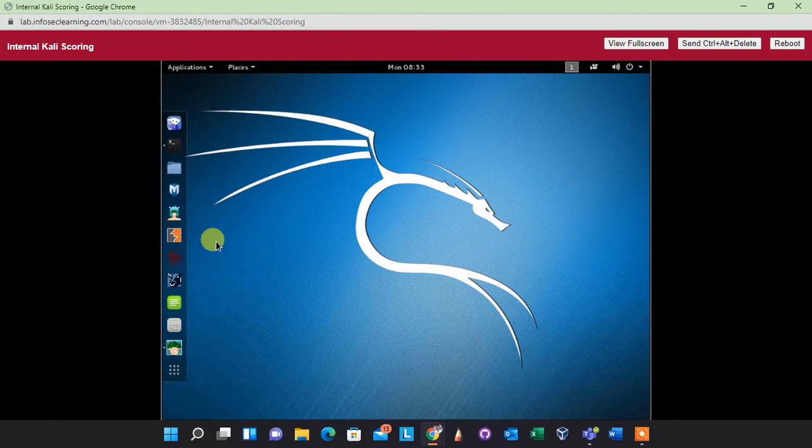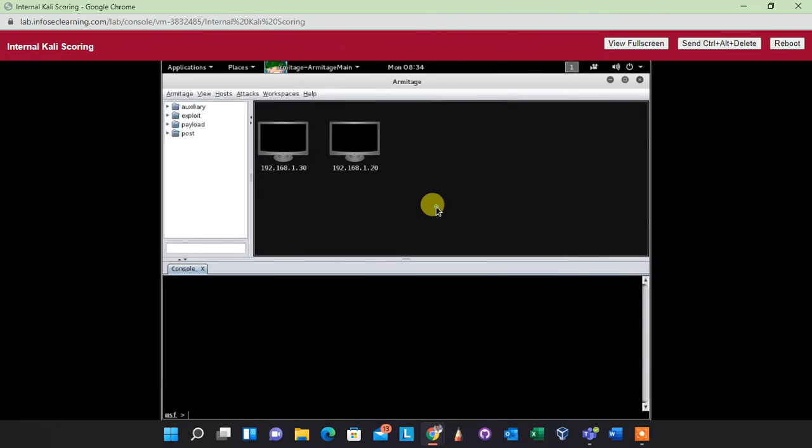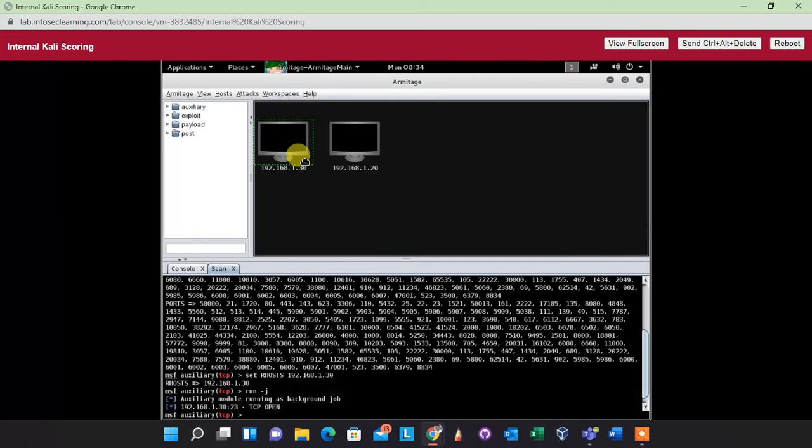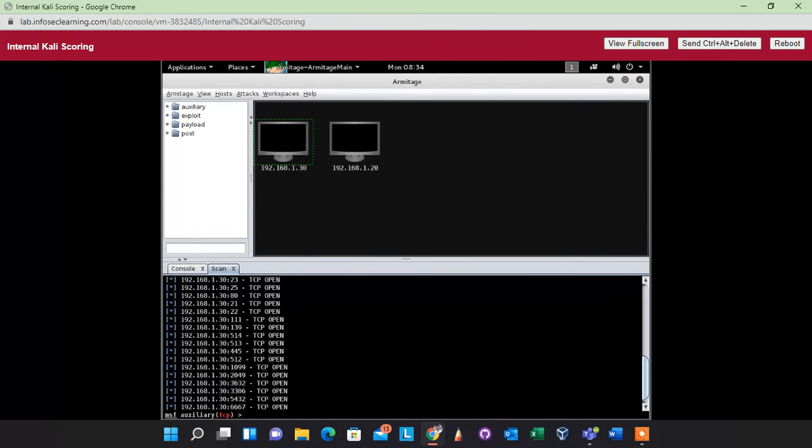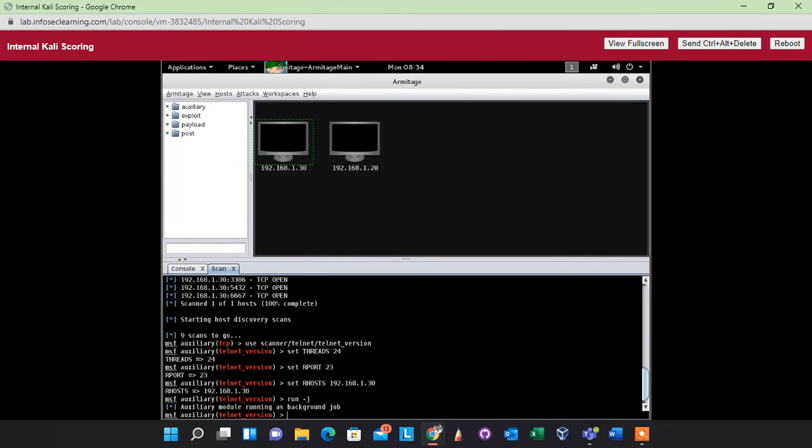Let me minimize that. Okay, I don't know why it is pulling up only these 2. So let me just scan this so that we can see the operating system and everything about this device. So scanning it through. You can see it's starting host discovery scans. By now we already know how to do a host discovery scan, right?